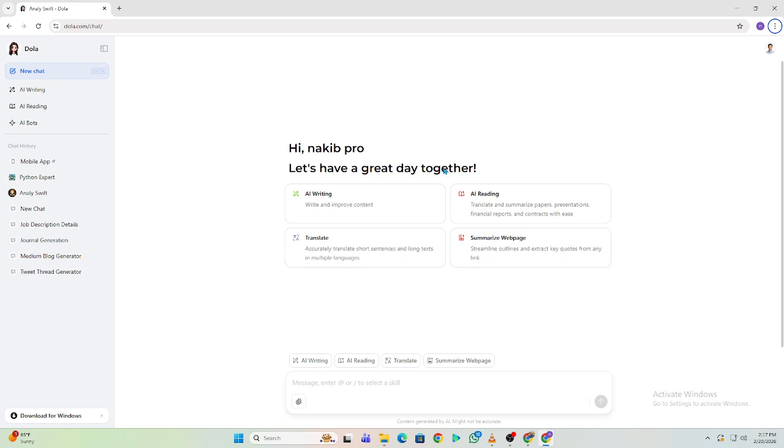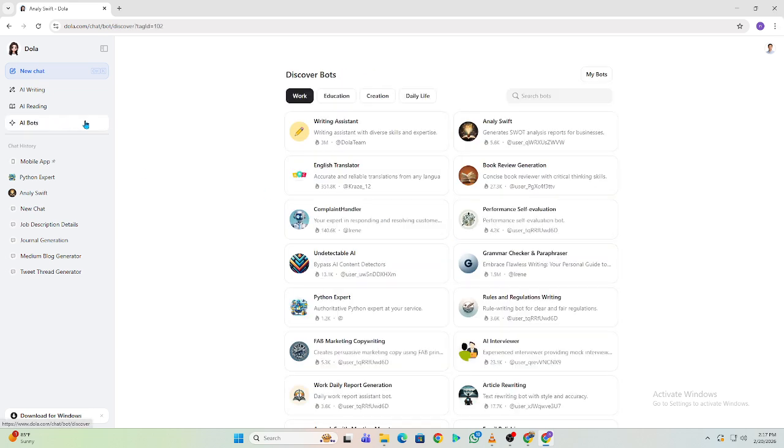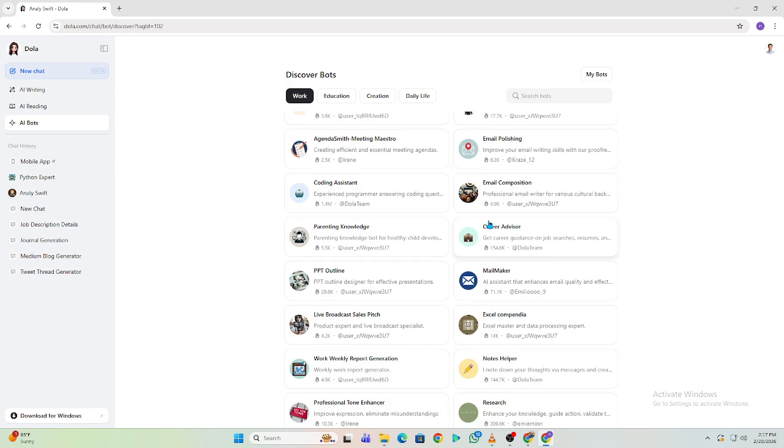Next, go to the Features or AI Bots section. Browse what's available. Some features may be locked behind upgrades, while others are ready to use immediately.